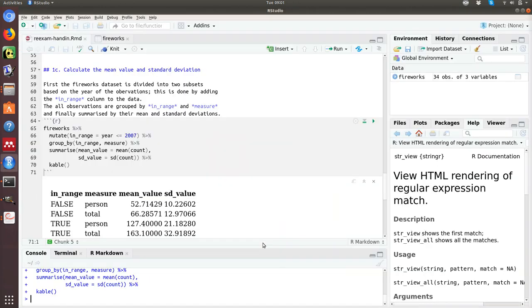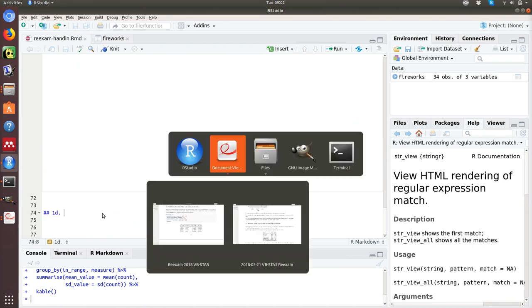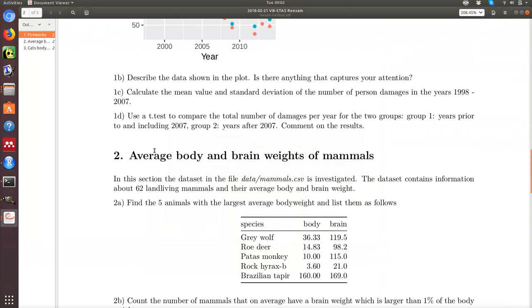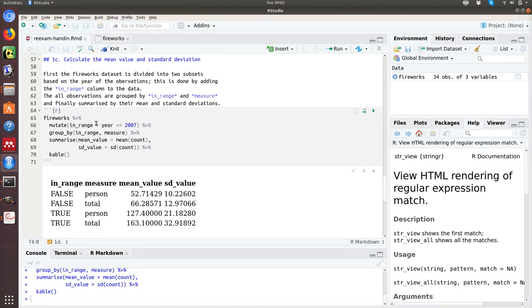Good. And what do we still miss to do now? We have exercise 1D. Finally, we are asked to use a t-test to compare the total number of damages per year for the two groups. And the groups are years prior to and including 2017 and afterwards. So we can use more or less the same approach as up here.